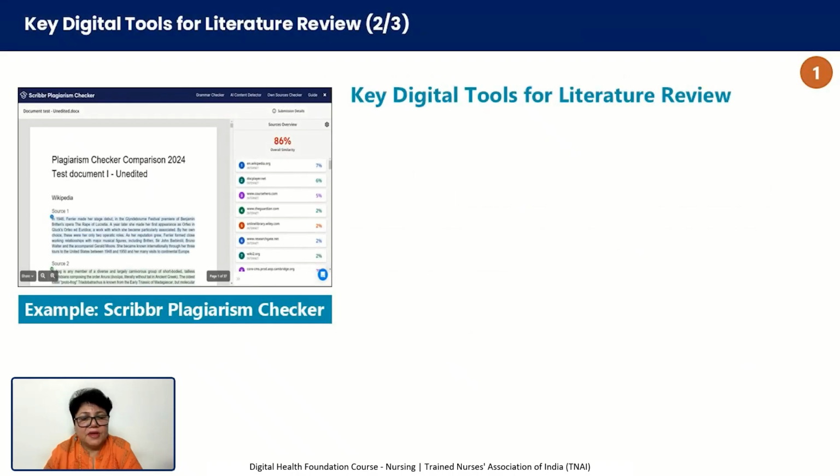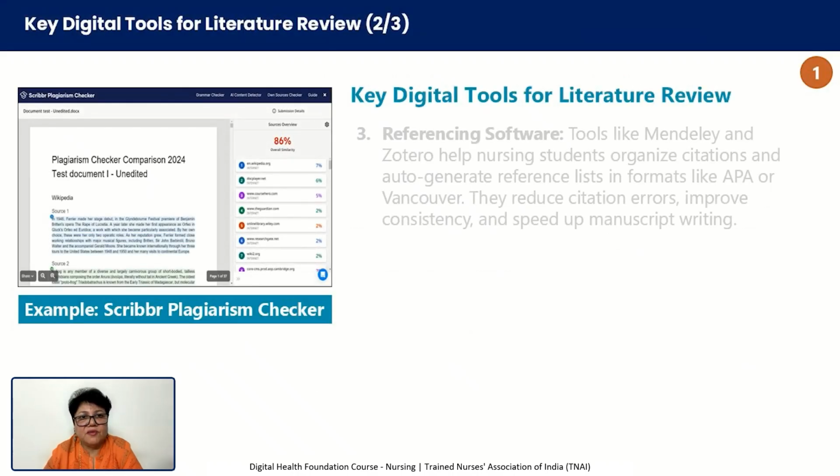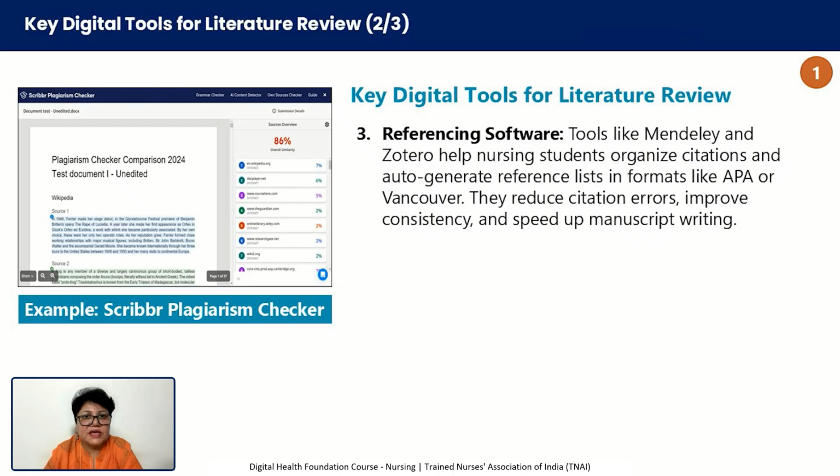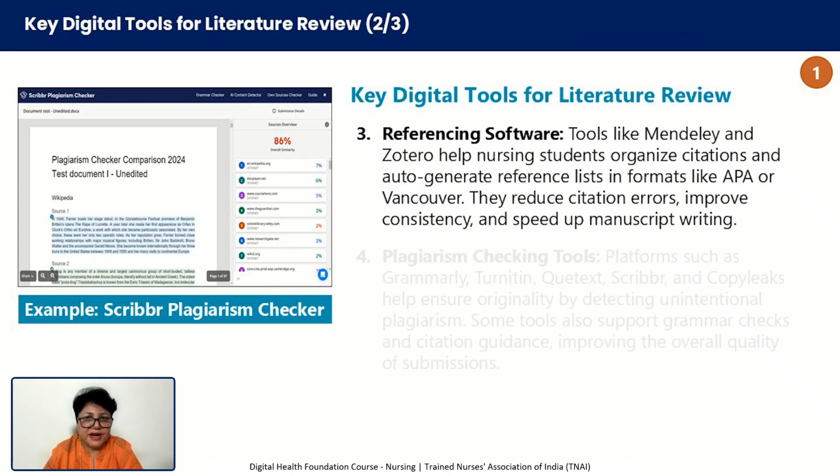Coming to the other tools, referencing software like Mendeley and Zotero helps nursing students organize citations and auto-generate reference lists in formats like APA or Vancouver. They reduce citation errors, improve consistency, and speed up manuscript writing.